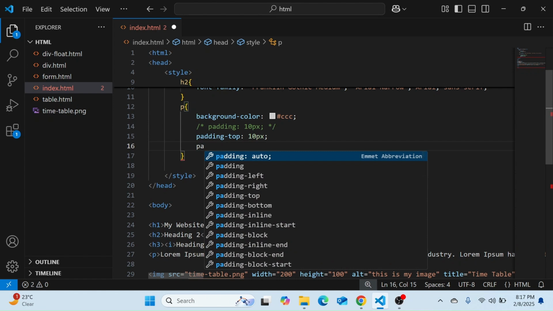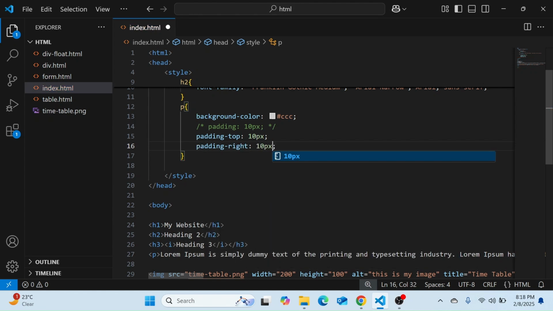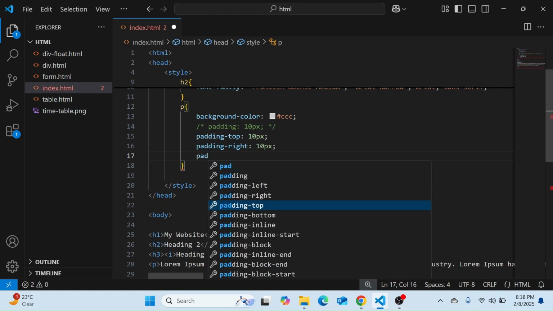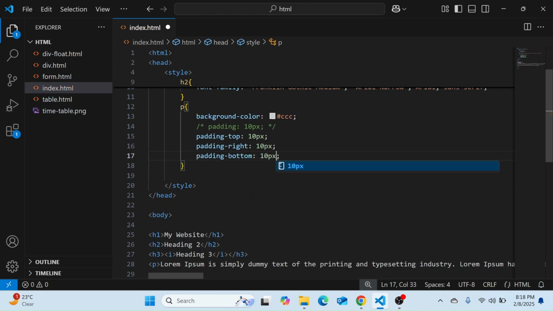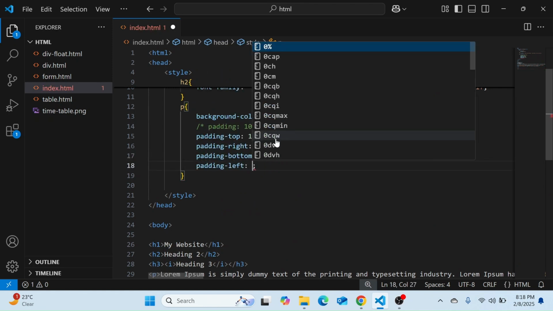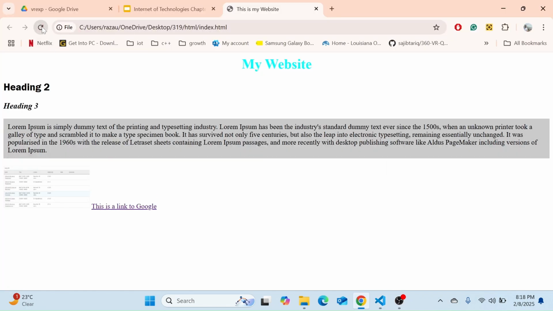I'm just giving you an idea that if you only use the padding property, then it will apply to top, right, bottom and left. Then padding-right will be, let's say, 10 pixels, and then padding-bottom again 10 pixels, and then padding-left 10 pixels. All right, and you'll see that it will take padding from all sides.